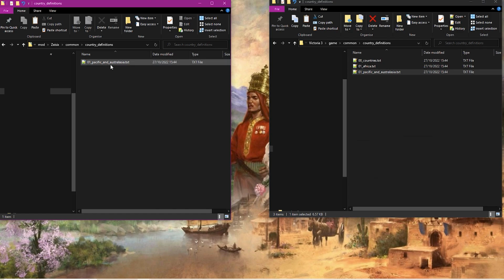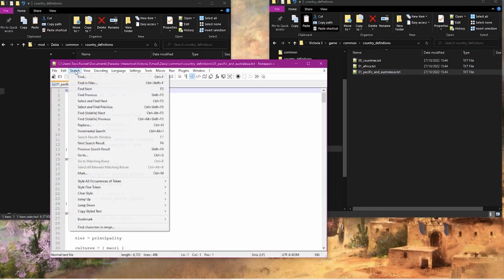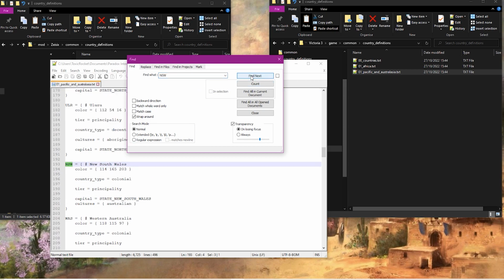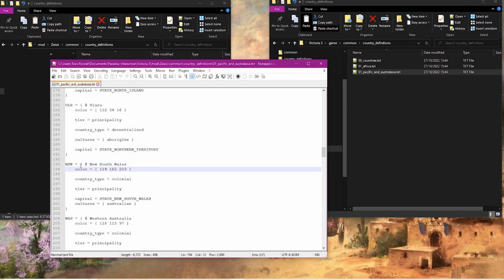So we're going to be copying the Pacific and Australasia file. Then you want to open the file within your mod, not in the game folders. So open the file in your mod, then search for the country that your country is going to be replacing. In our case, it will be NSW for New South Wales. And all we are going to do is replace the 3-letter definition code of NSW with ZEI for our country code. But obviously you will put in your country code in here, the one you're creating.